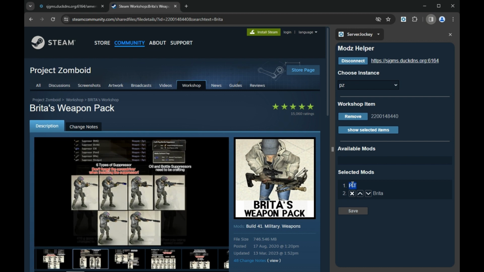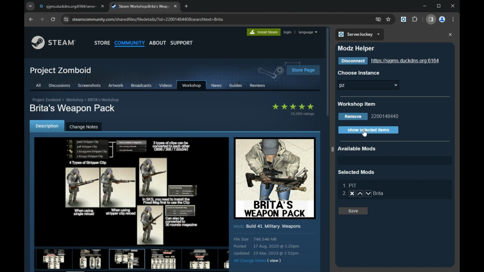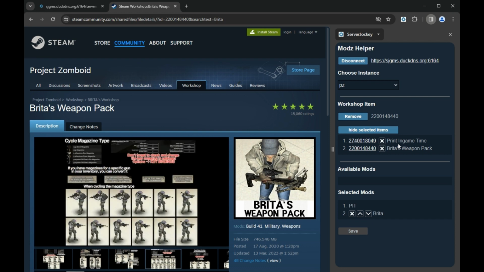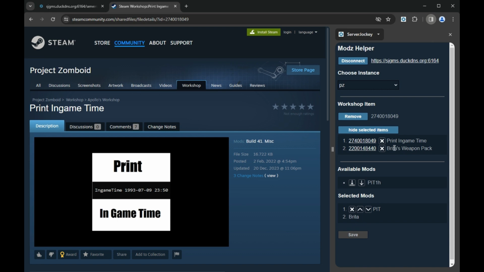As you can see here, I've also got the Printing Gain Time mod. The new feature improvement is the show selected items. So now you can actually list all of the workshop items and they'll appear here. So you can now click on the link and it will take you to any of the mods that you've got installed. You can also delete them from here as well.